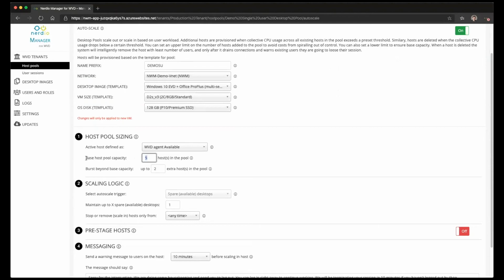There are two types of capacities we can specify. We can specify a base host pool capacity and a burst capacity beyond the base. So imagine we're going to have 100 users that are going to use this host pool at the peak. What we can do is say that I want to have 50 desktop VMs available to me as a base. That means the pool will always have 50 desktops. And I want to allow for 50 more to be created on an as-needed basis.